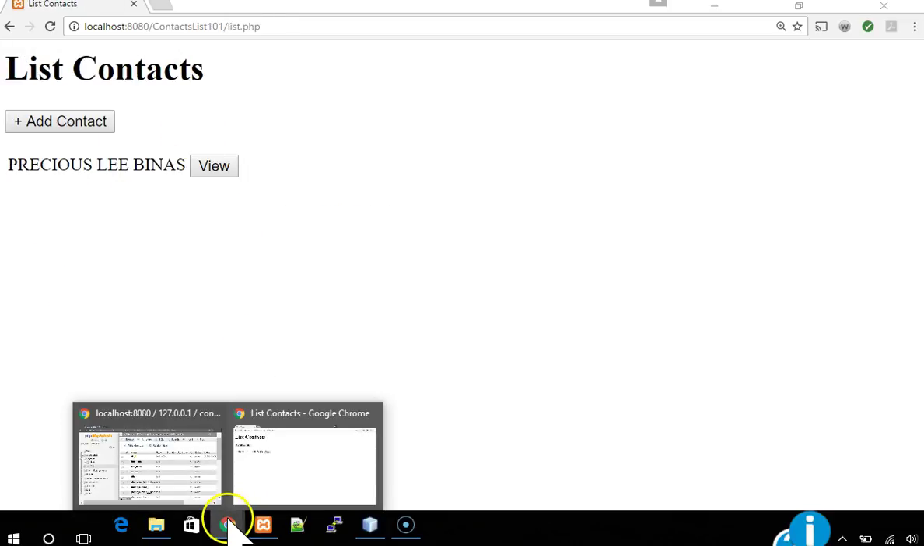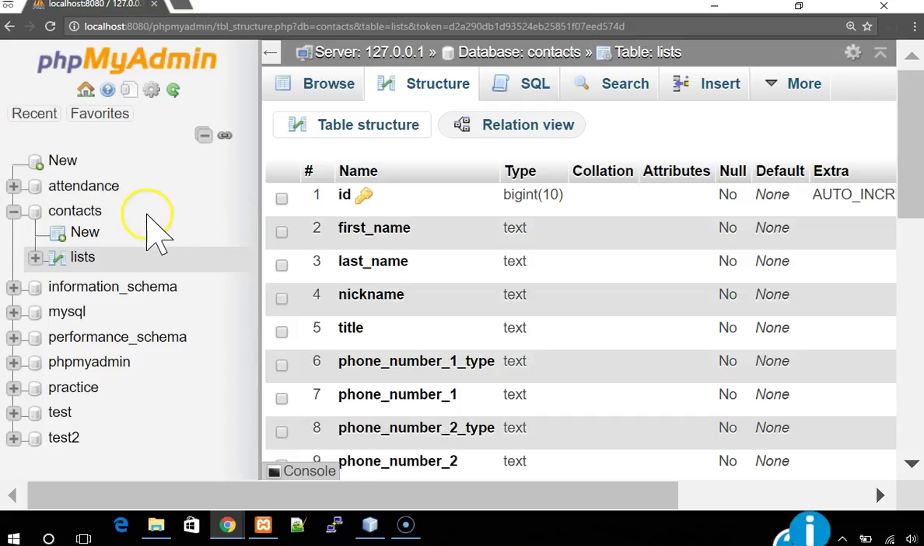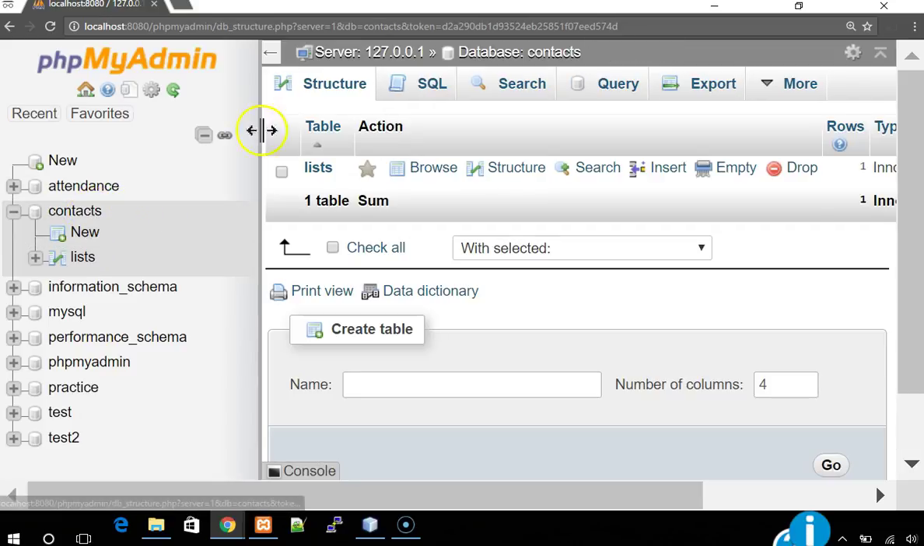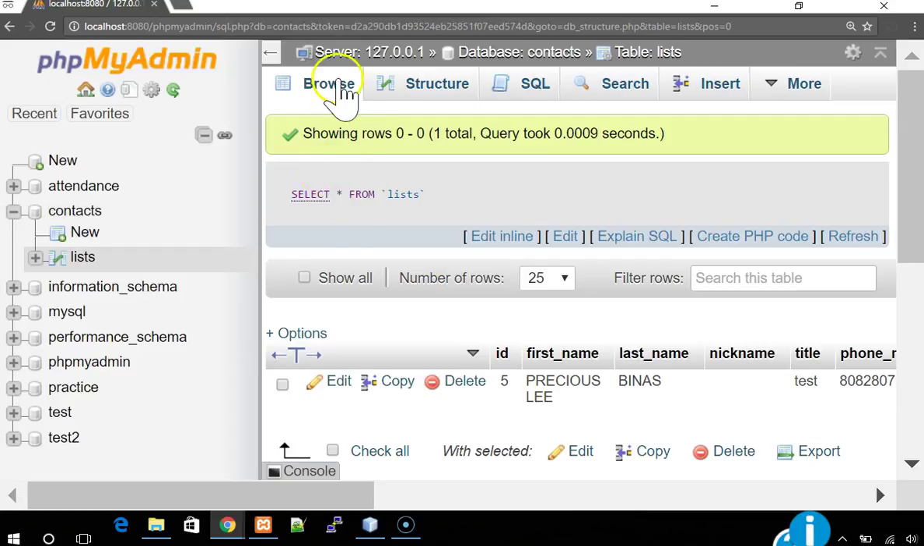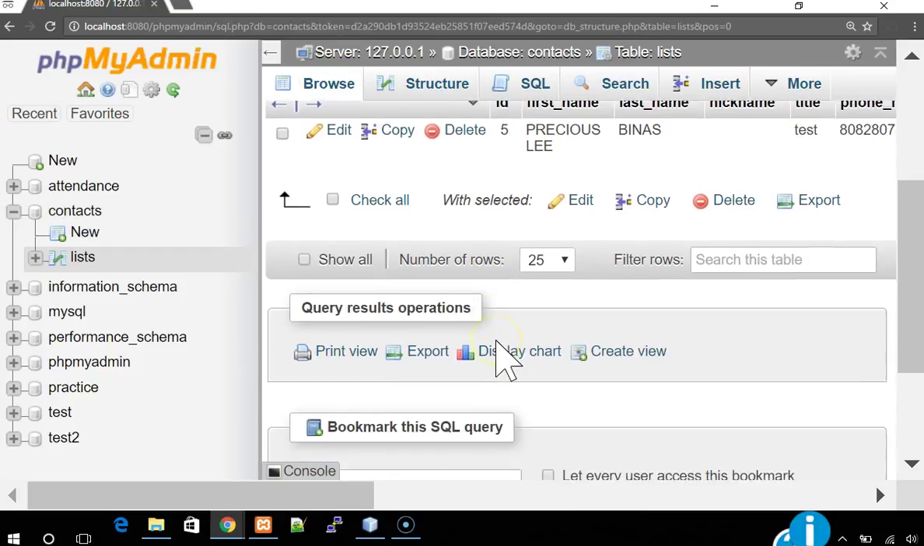And now what we want to do is check out the database to see if the data is in there. So let's go to our contacts database. Let's go to our list table. Just got one table in here. Browse. And there you go.